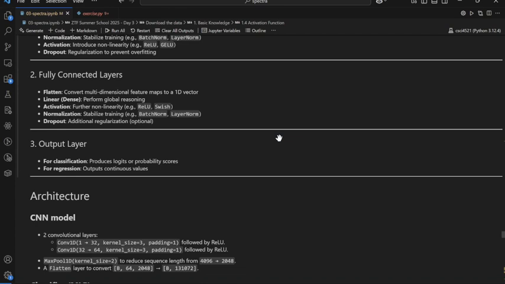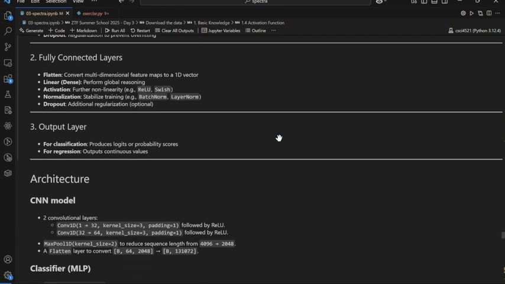After that is the output layer. For classification, it can produce logits or probability scores. For regression, it will output continuous values.